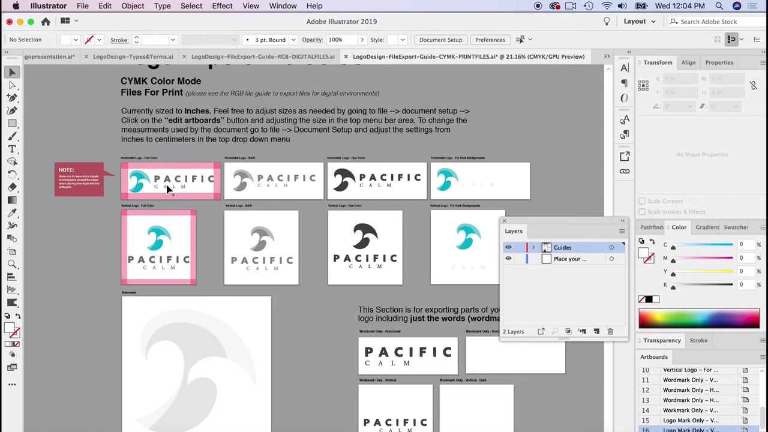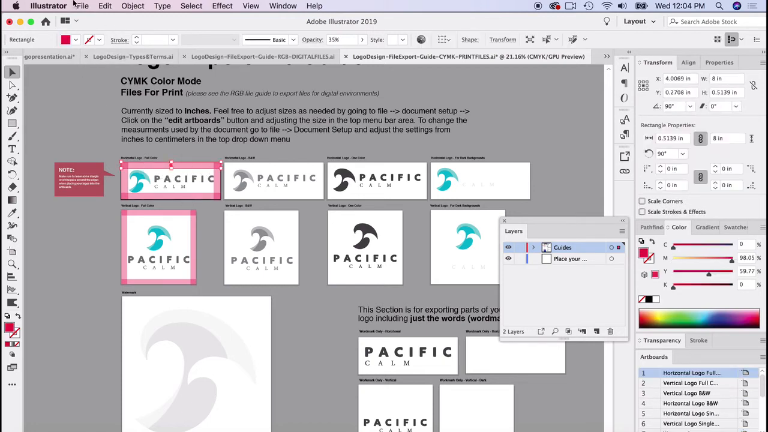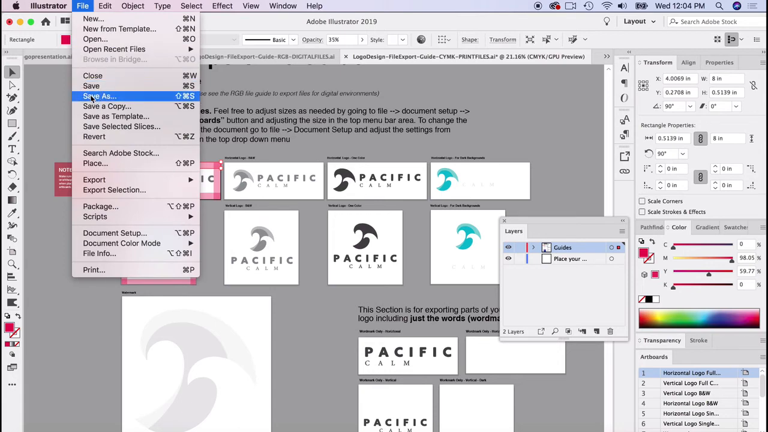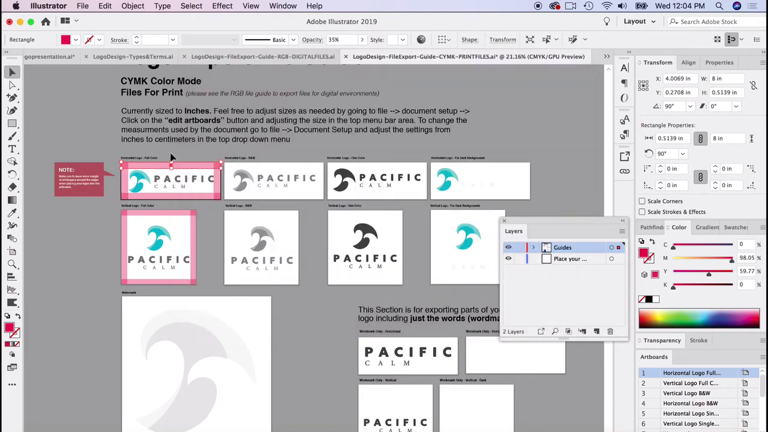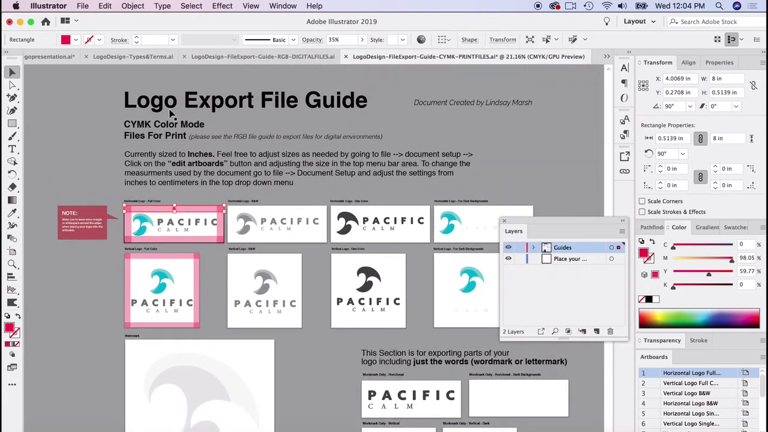So what I'm going to do is I will remove those at another time, but I would go to File, Save As. You're just going to save this entire document as an Illustrator file. And what you could do is you can go ahead and take off all these extra things and customize it for the client.